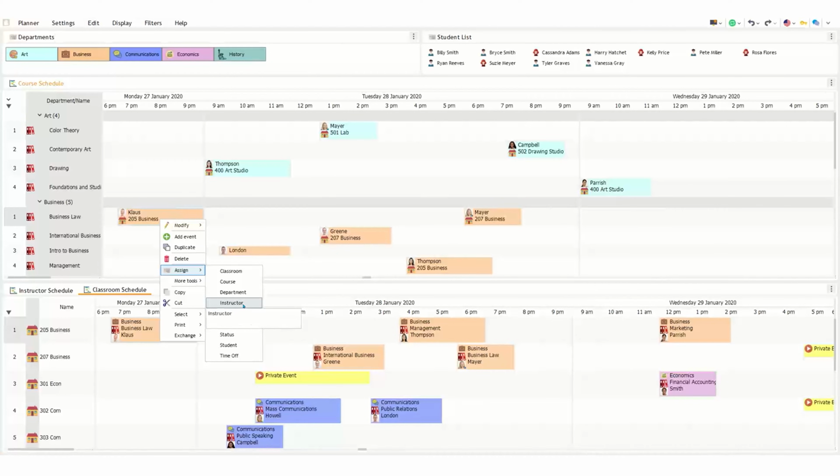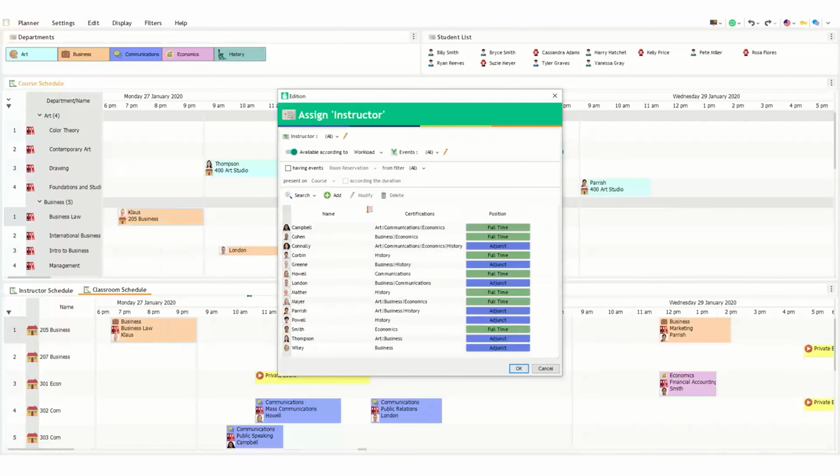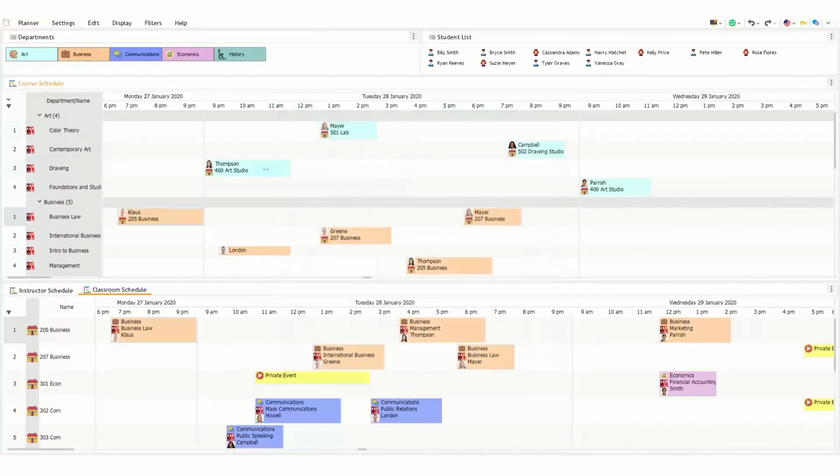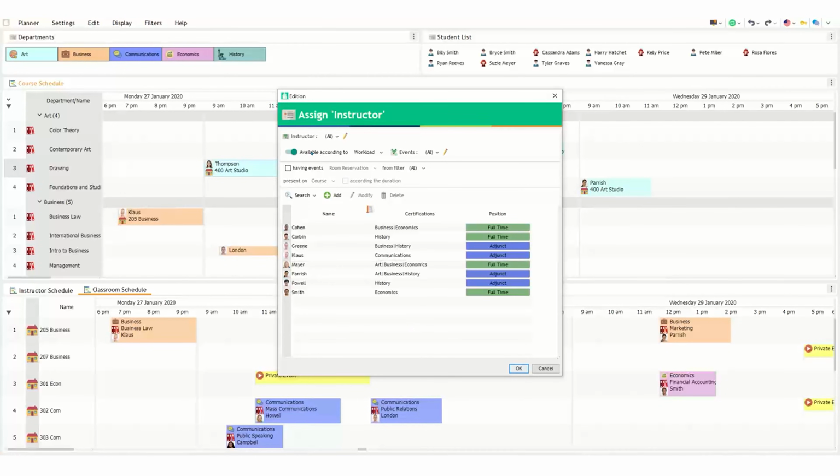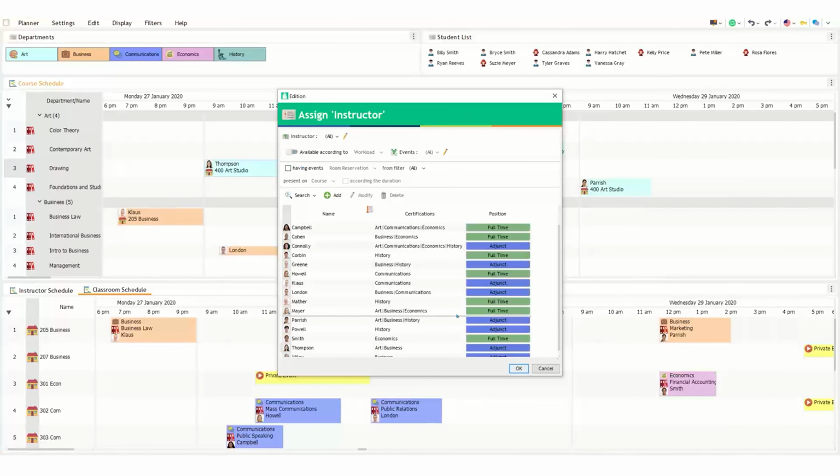So let's say that something came up and Klaus cannot teach this class anymore. If I go to instructor, here it's available according to workload, which is very important. So here, these are all of the instructors that are currently available. Okay. Let me close this for a second and let me go back. Let me do it to this one. If I go to assign an instructor, you'll see that available according to workload, there aren't that many instructors here. So if I uncheck this, you'll see that there's a full list here, right?